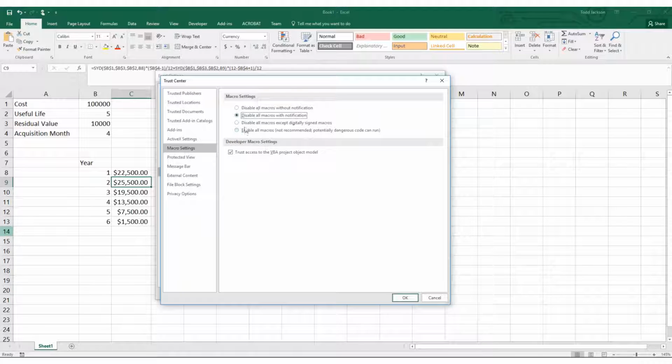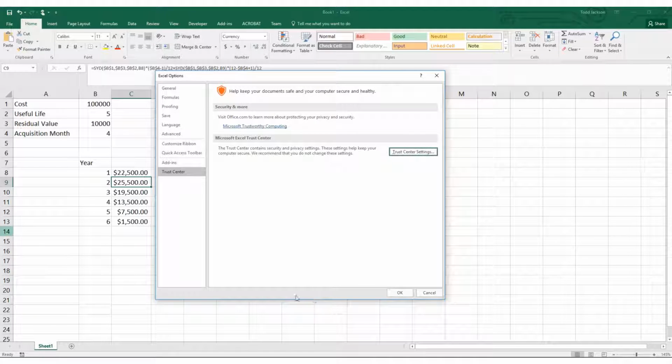And you could, if no one else is using your computer, that sort of thing, just go to enable all macros, but as they note, not recommended. Potentially dangerous code can run. But then also check the trust access to the VBA project object model. That'll allow us to develop our applications and basically have Excel trust the applications that we've developed ourselves. So anyway, with those two things done, hit OK.